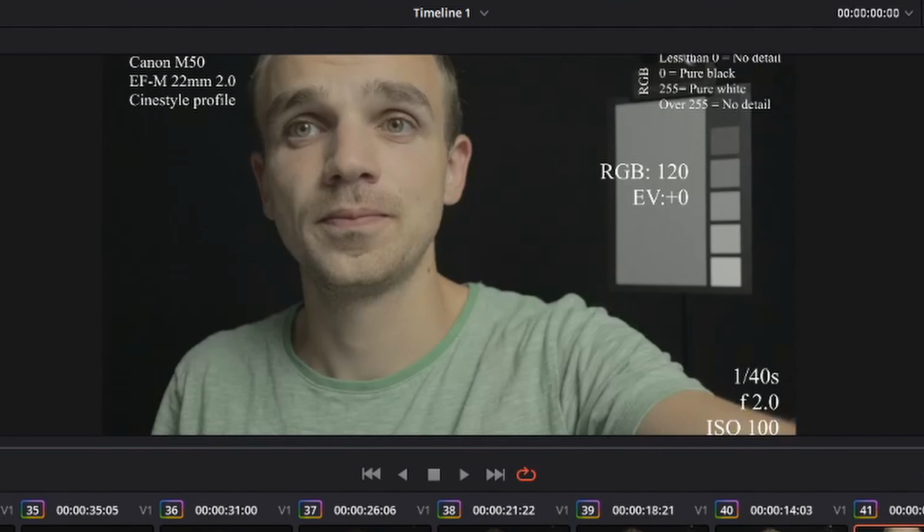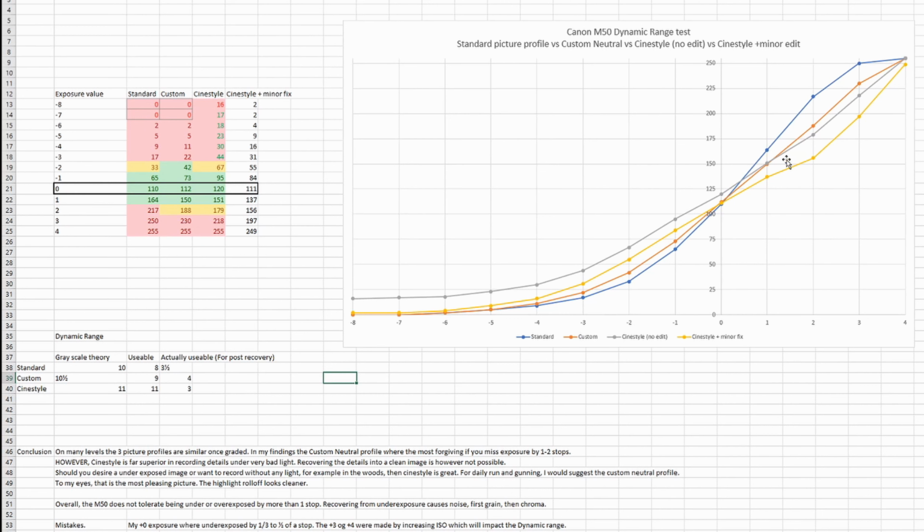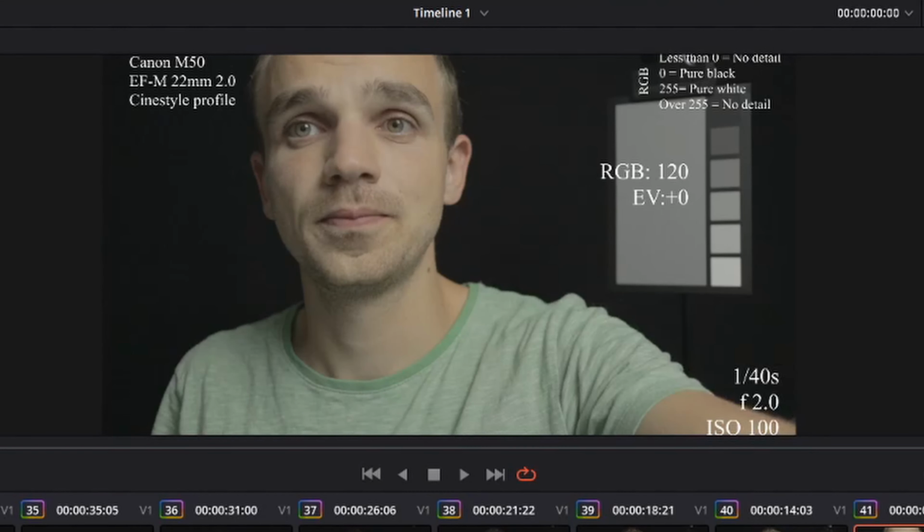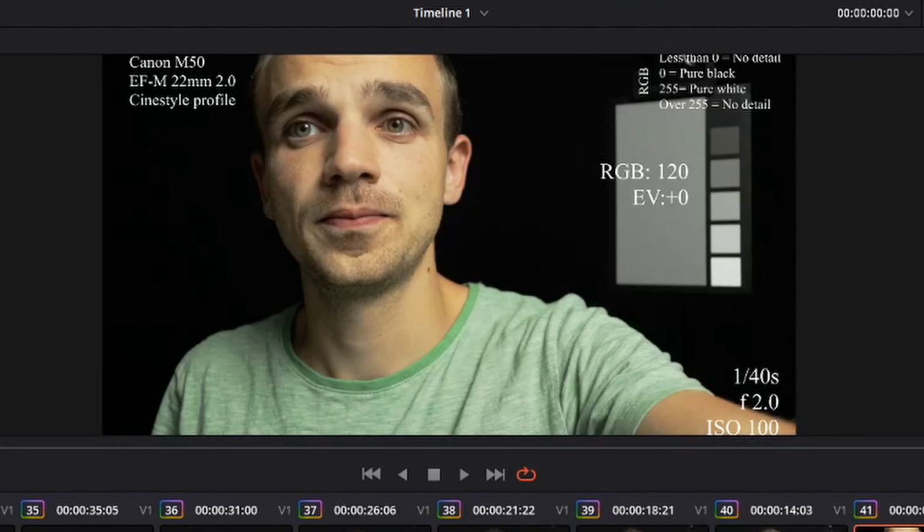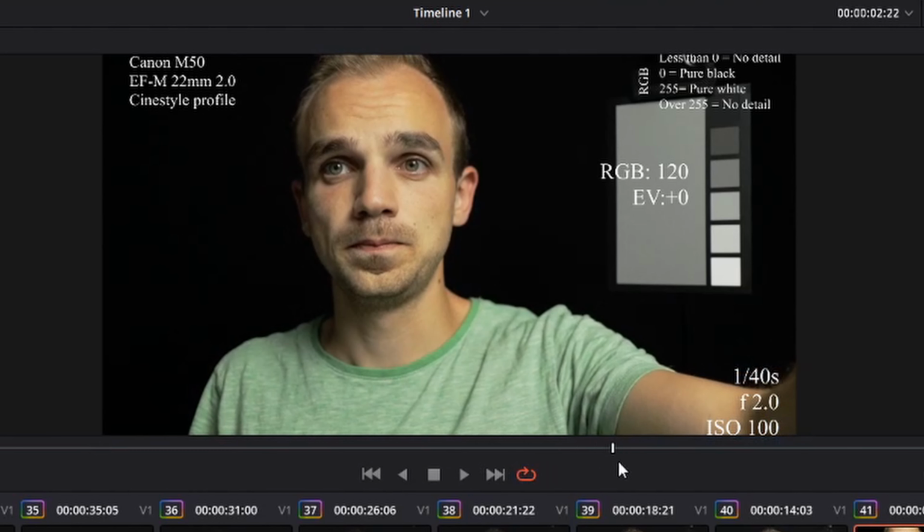Remember that I just mentioned how the curve on the Cinestyle is a bit of an opposite here. It's going a bit downwards. This is the ungraded, very flat looking, and this is a quick grading, and you might be able to do it better.